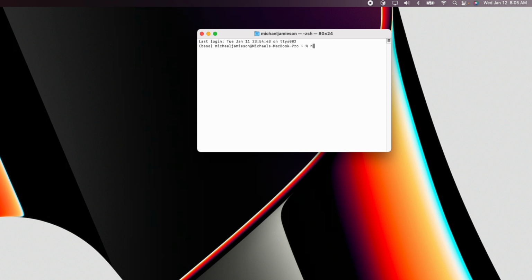So now we can go ahead and check if we have Node by using node -v, and we can see that it's successfully installed. If it doesn't say anything, or if it says we can't find this command, you most likely did not install it correctly, and you're going to have to troubleshoot.